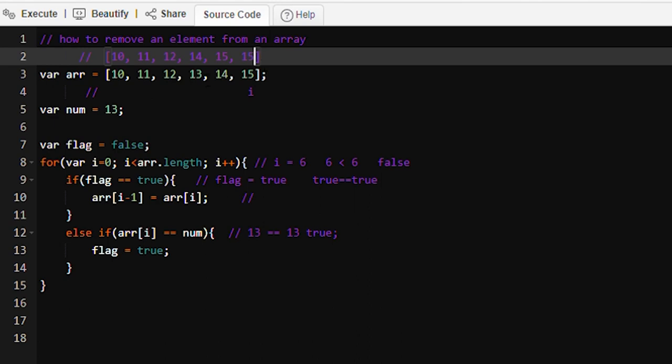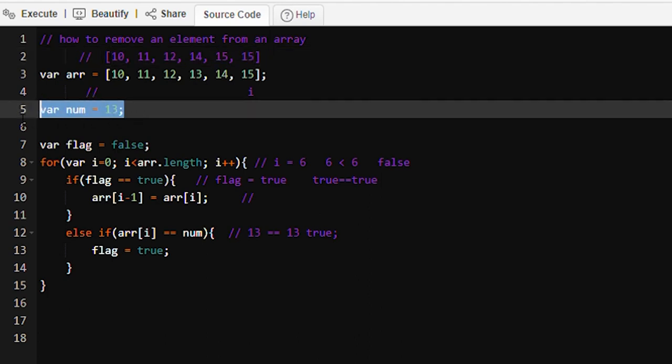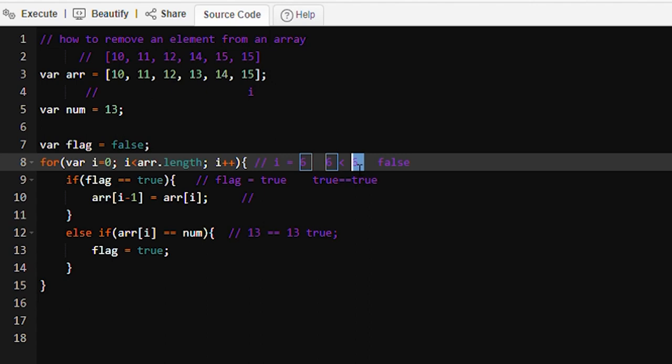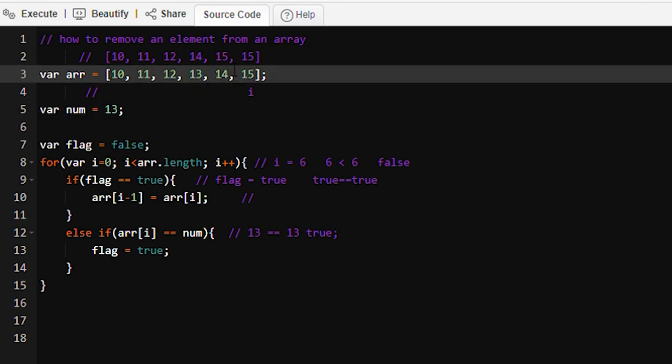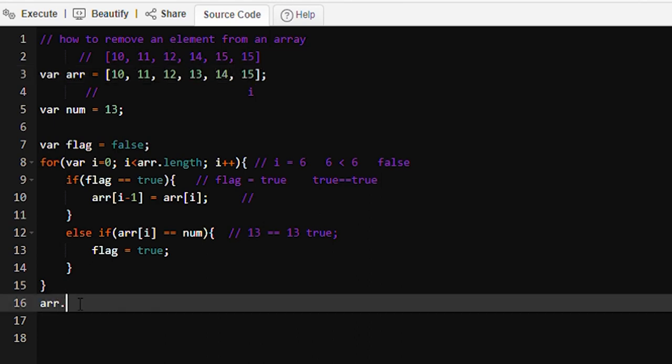Since we have removed one element, number 13, from the array, the length of this array should be one lesser than the earlier length. Earlier length of this array was 6. Since we have removed 13, the length should be 5 only. So we can do array dot length minus 1. Earlier length was 6, now length will be 5 only.